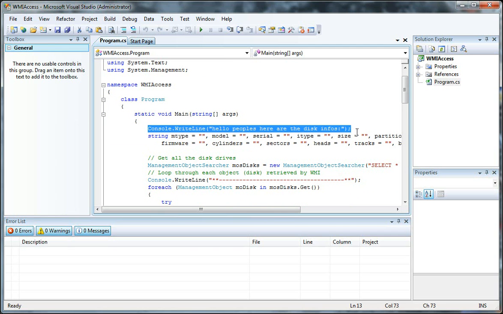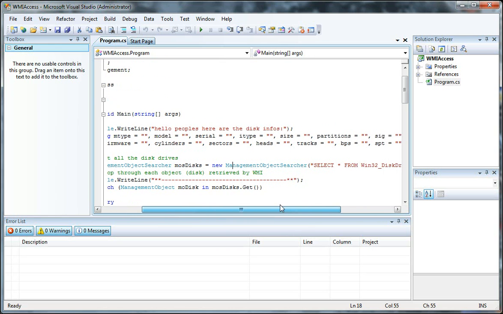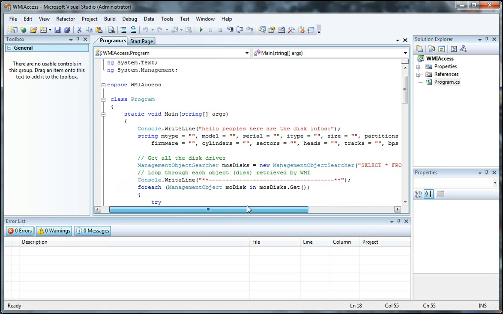This is just for my personal use right now, so nothing too professional looking here. I'm just saying starting here is going to be all the disk information. I declared a bunch of strings here and set them all to empty, just so they're initialized to something, not literally null values. Anyways, so string mType and so on. These are all the different things that we're going to be gathering, all the little bits of information. We're going to save them as a string value, and then we're going to output them to the screen. That's kind of what we're going to do here.